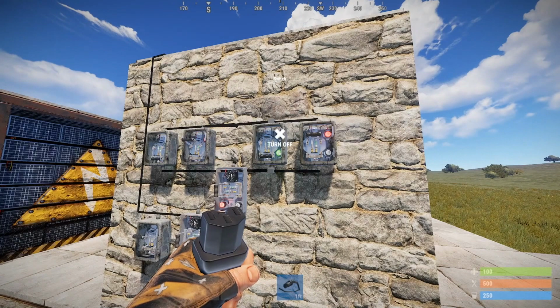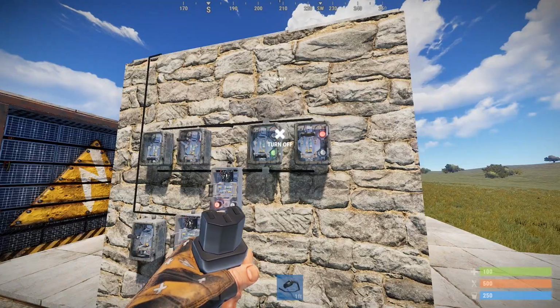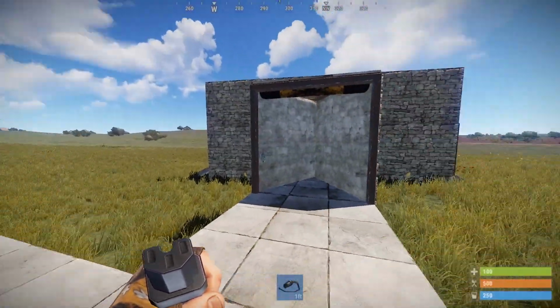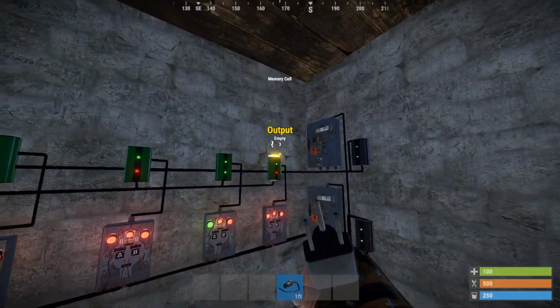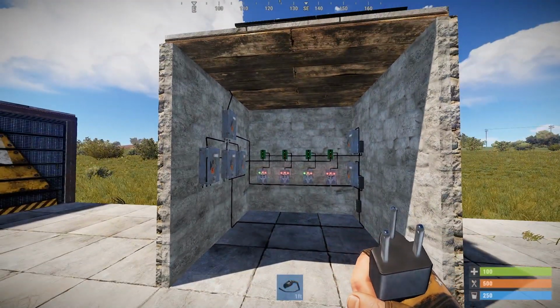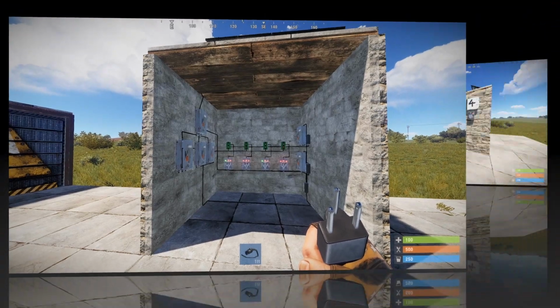Okay, again, how is this really applicable in-game? Well, I'm just going to wire a couple of things up. I'm going to wire these doors that you see here up to the outputs on the memory cells, and I'll come back in a moment and we'll have a look.